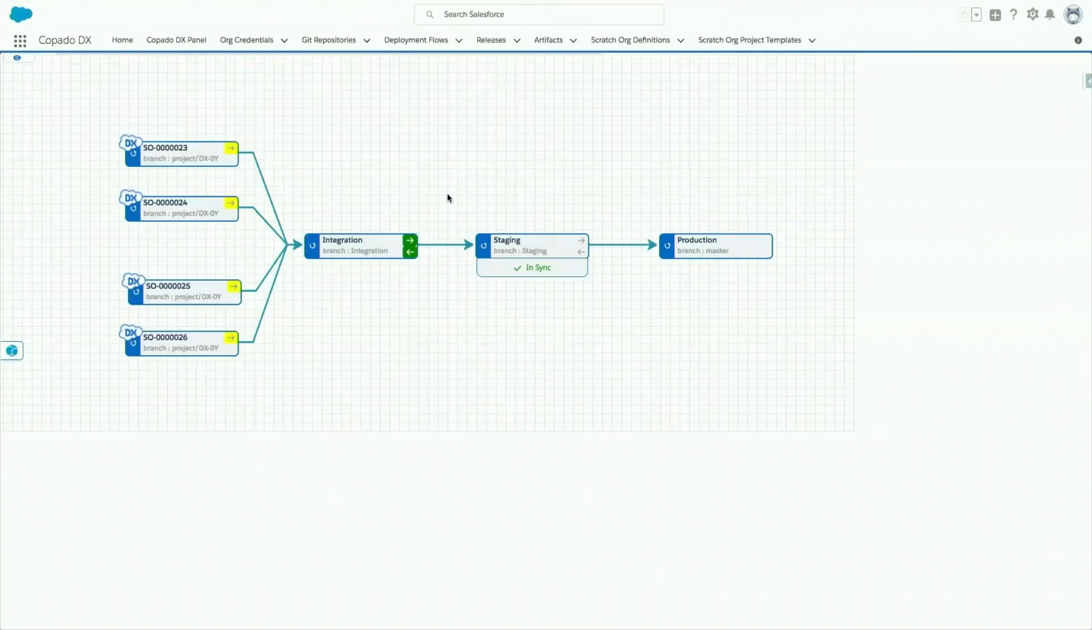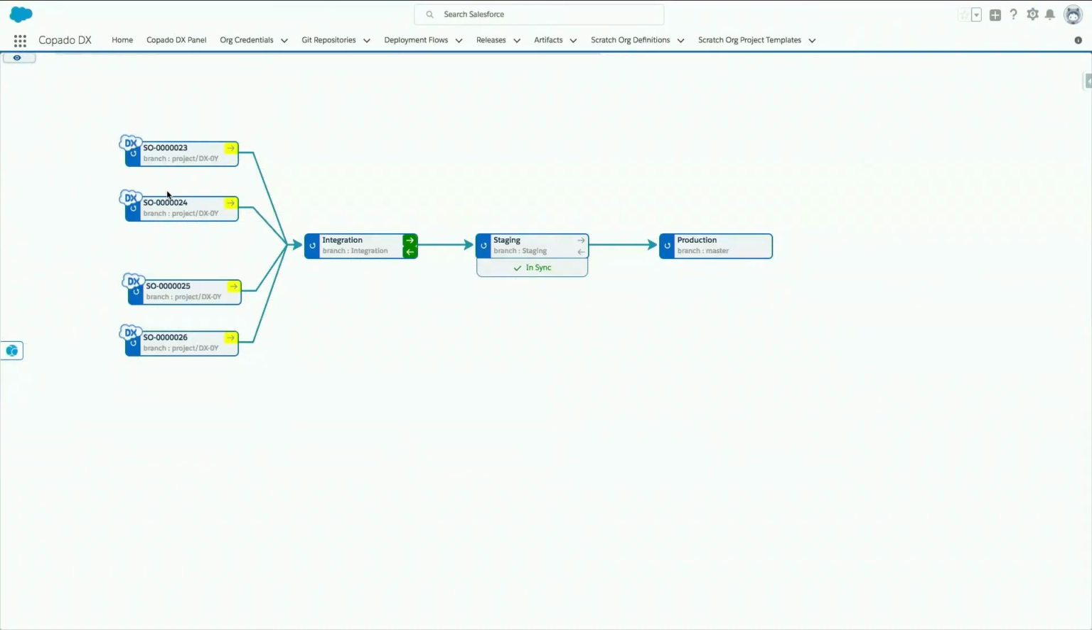And then, as you can see in here, as we mentioned, while developers are working on their scratch orgs or on their developer environments, the user stories get completed, and then release managers can streamline those user stories into integration, staging, and up to your production environment. And this integration process, this deployment process, will be seamless.